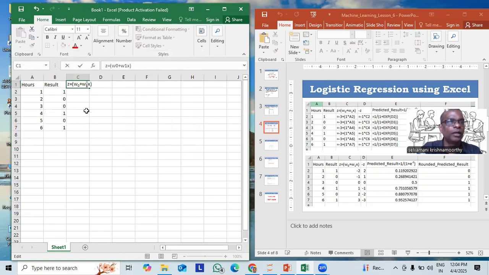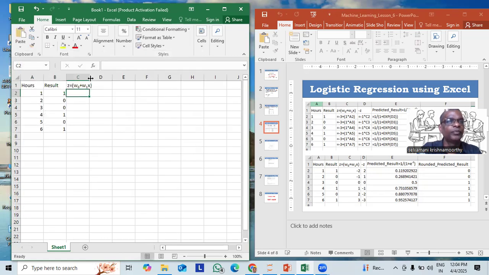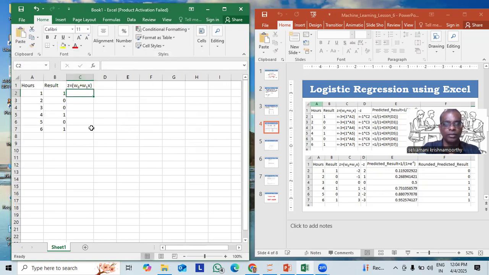Now I need to find Z. Equal to, open bracket, sorry, equal to minus 3, where W0 stands for minus 3, plus W1, which stands for 1, multiplied by X, which is available in A2. So I got minus 2. Just drag it down, and I got Z for all X. Let me check. All are correct, no problem.